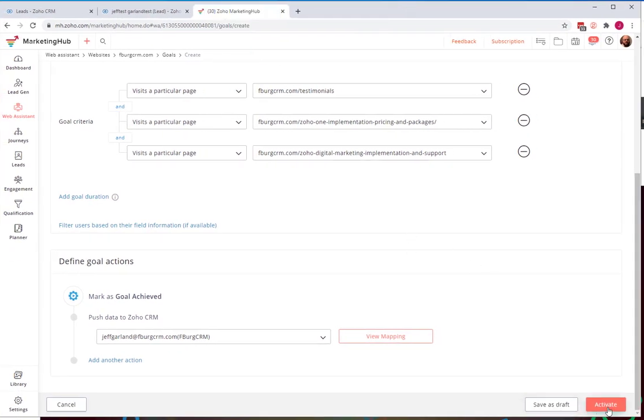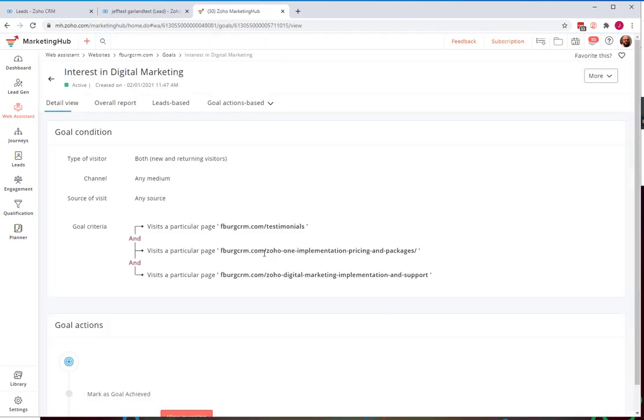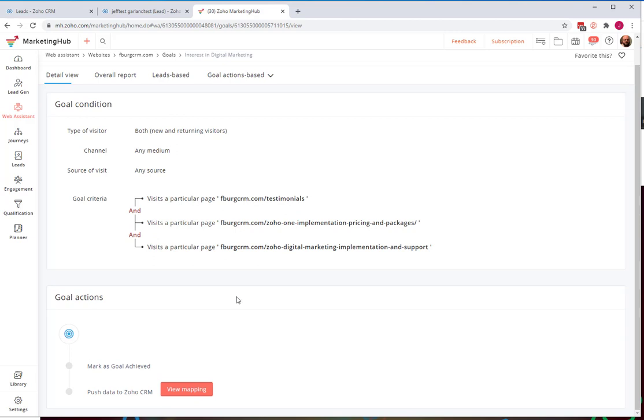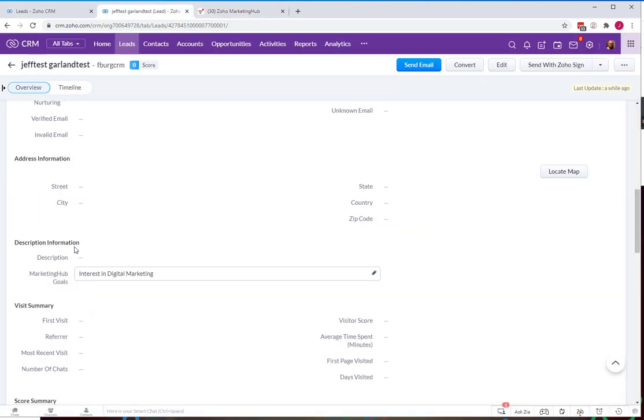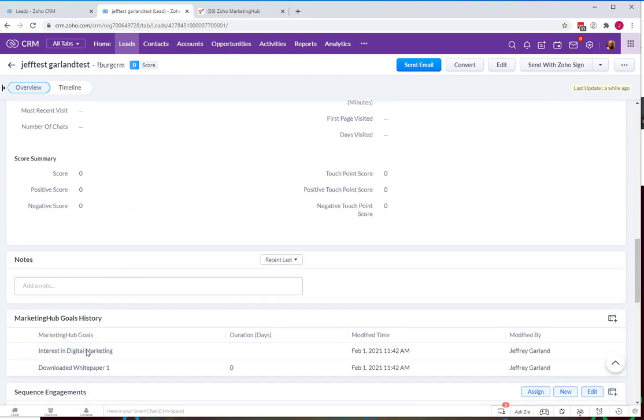We're going to choose activate. And so now we have this configured so that when someone visits these 3 pages, they're going to achieve this goal, and it's going to update the Marketing Hub goals here in CRM, and it'll be reflected right here. So if you have a goal for, like I said, downloading white papers, a goal for clicking on a specific link or a specific button, those can be inserted here.